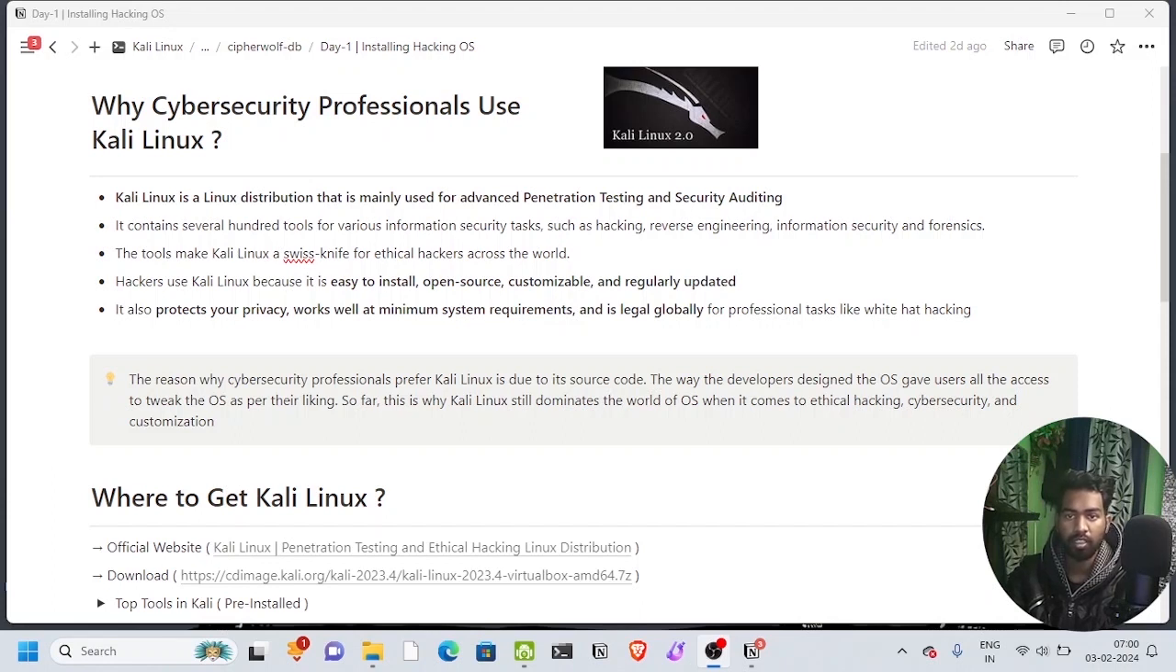Ethical hackers use Kali Linux because it is easy to install, open source, and highly customizable, and can regularly be updated using a simple command. It protects your privacy as well, works with minimum system requirements, and is legally available all over the world.